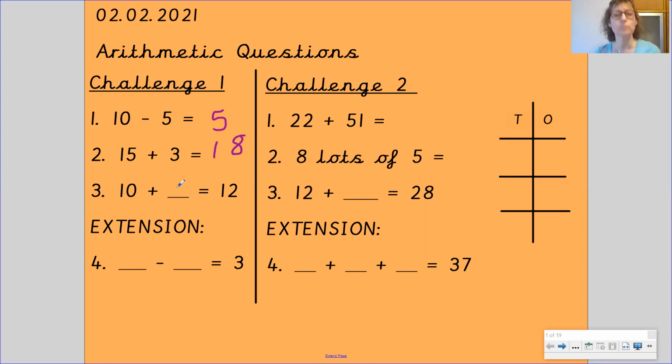Okay, this one was the trick. I said be careful. 10, add something equals 12. So I hope you haven't written 22 there. It doesn't say 10 add 12. It says if you start at 10, what do you need to add to get to 12? So if you start at 10, 11, 12, you're adding 2. And then if you weren't sure, what you could do is check your question. So if you hide your answer, check your question, 10 add 2, 10, 11, 12, gives you the answer you want.